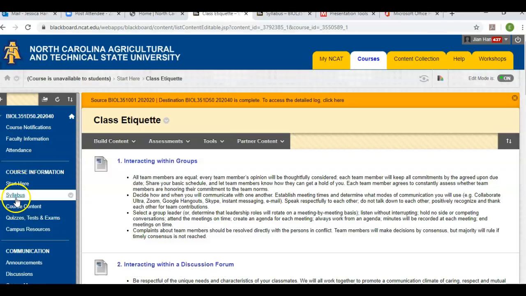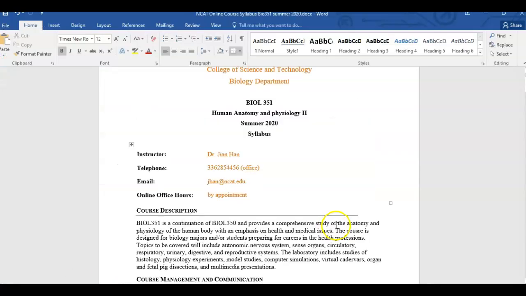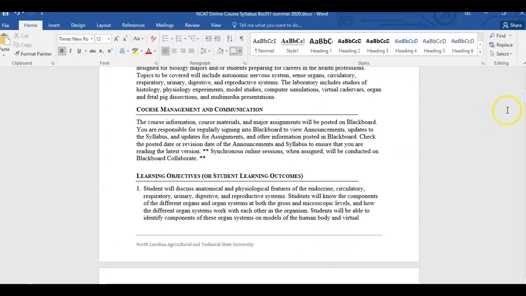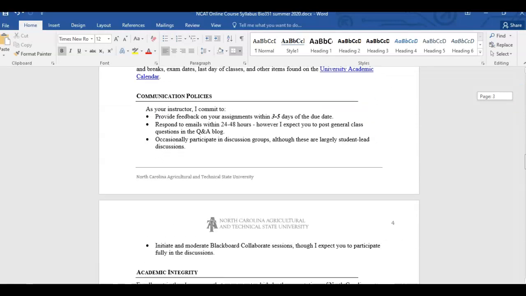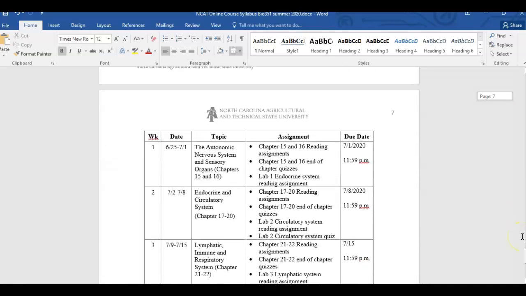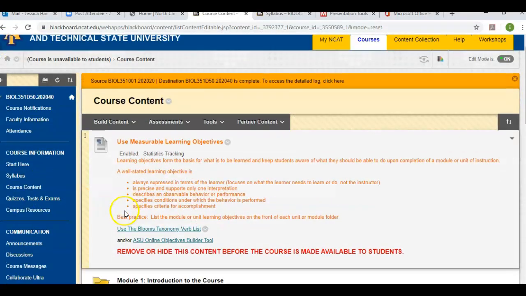Then we move to the syllabus folder. You will see where the course syllabus is attached. In the course syllabus, you will see our course description, the policies, grading policy, required materials, grading allocation, and the course schedule. The most important one is the course content folder. So please click the course content folder.